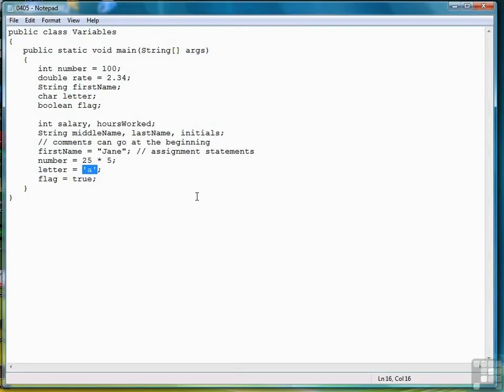In the next lesson, we'll actually do an exercise where we work with the Hello World program and use variables to change the phrasing from Hello World to other things.